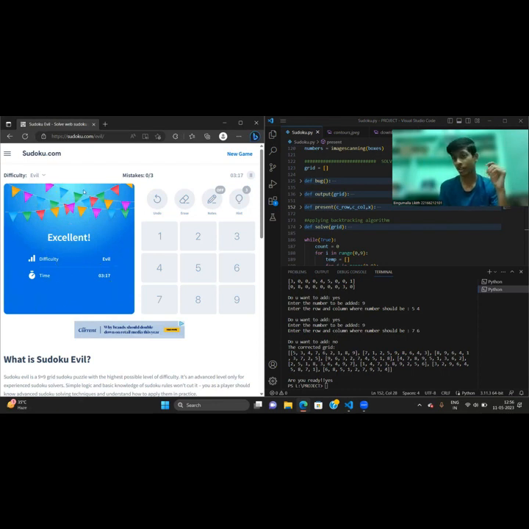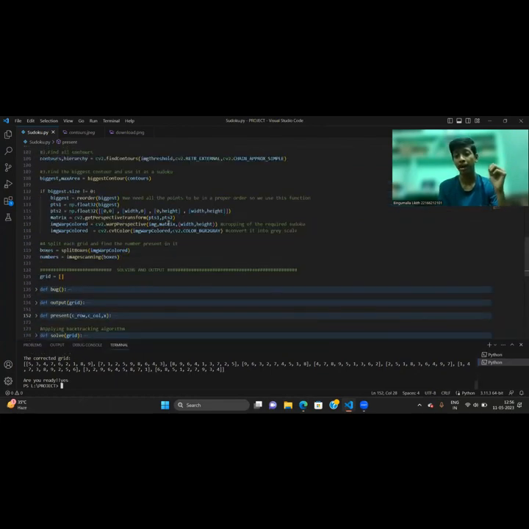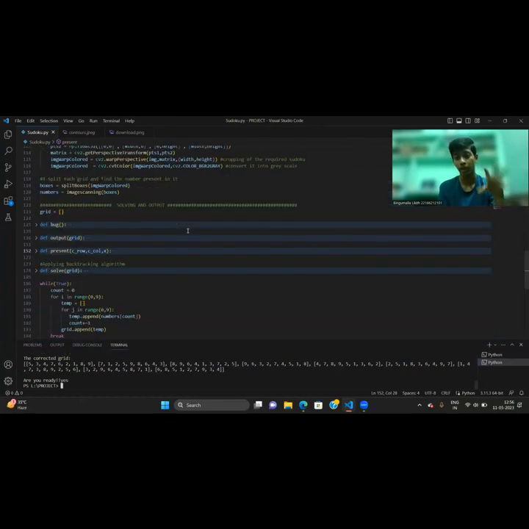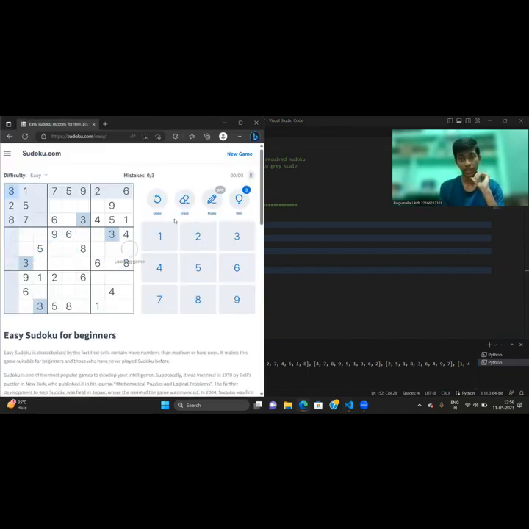Now let me explain how this output function works. It's like a kind of magic. I'll explain it to you. It's very simple. I have used the Pytesseract GUI module, which basically controls your keyboard keys. Now, if I click a new game, let me explain how it works.